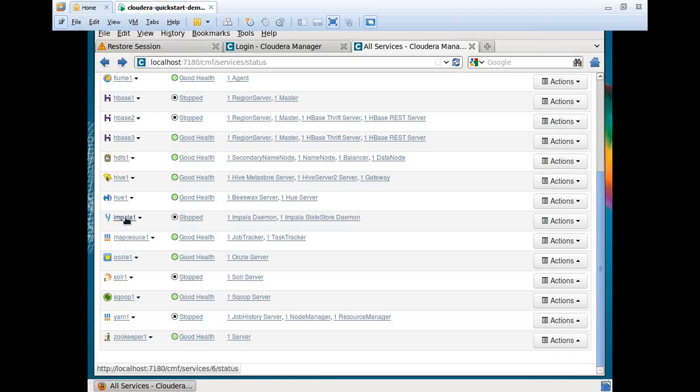So Cloudera has one product called Impala. Impala is also SQL on Hadoop, but it doesn't have MapReduce internally. It has its own computing and processing mechanism internally. For faster performance, they introduced Impala.